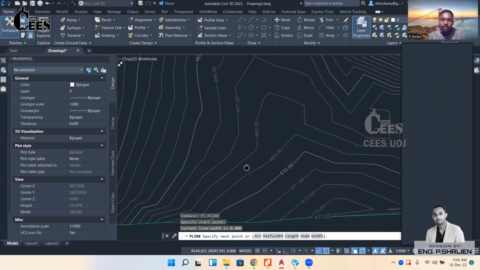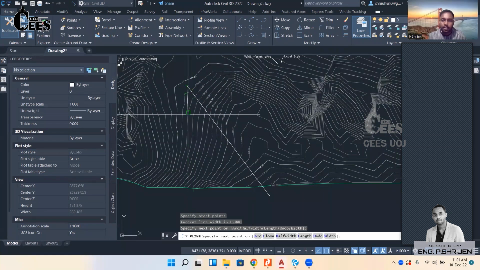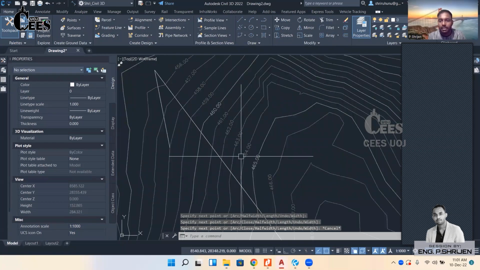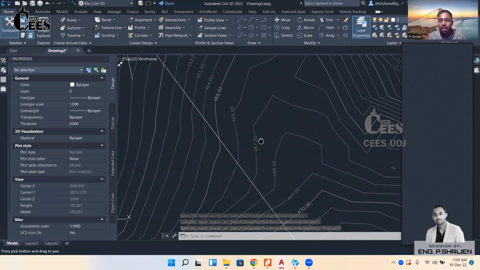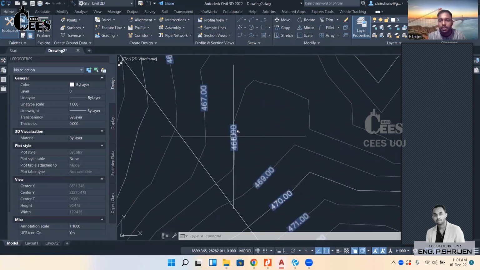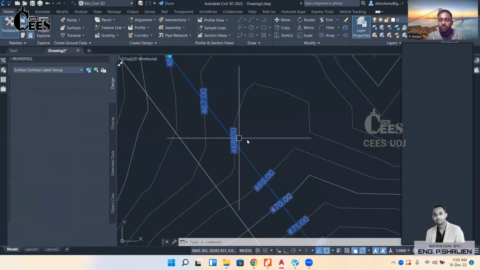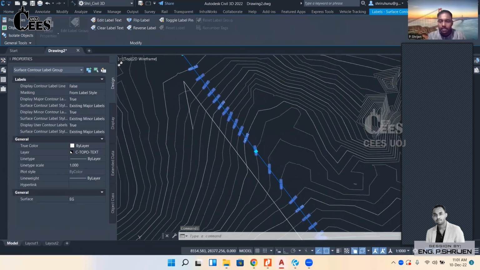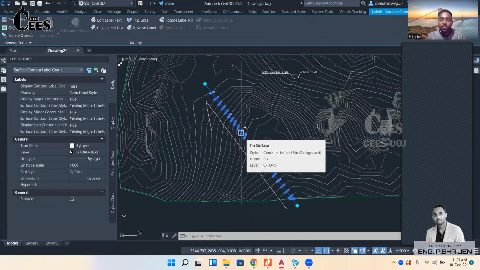On this side, the surfaces fall down. So easily we can get an idea about this surface by using these labels also. So in Civil 3D, it will reduce our workable time.